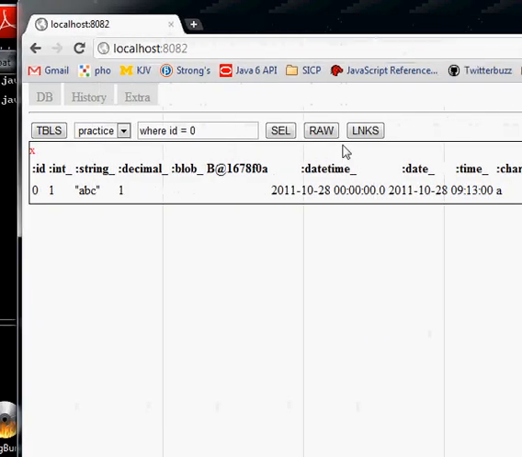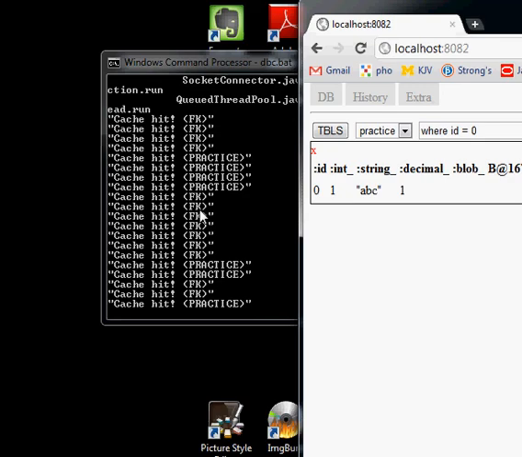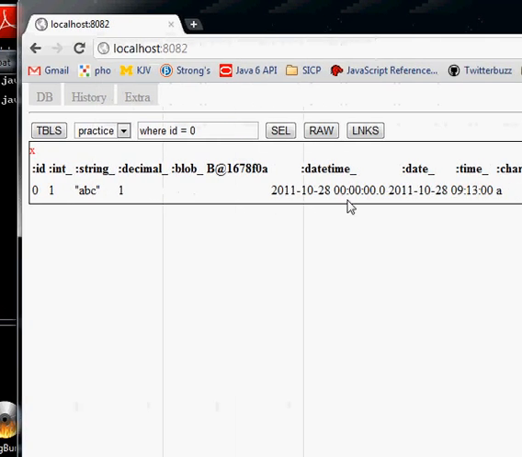Oh, also, the links. When you click on links and you're on an Oracle database, it takes forever to get you the links back or to get you the foreign keys. So I've cached the foreign key links. And that's it. That's DB Cruiser.